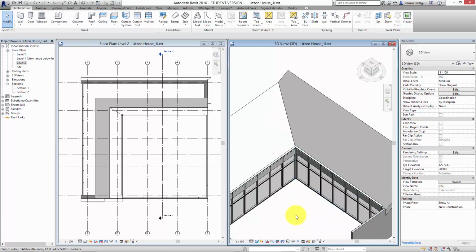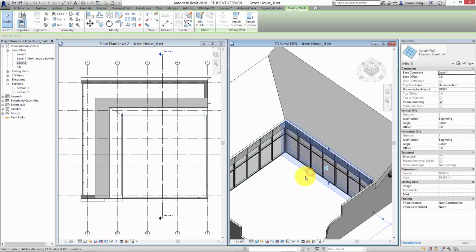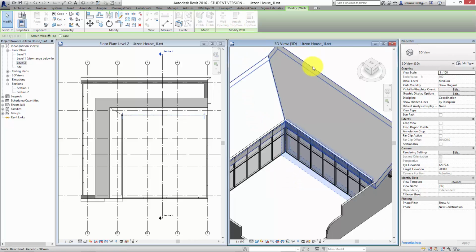First thing I can do is I can select the wall here. And you see, you can select either the entire wall, or you can go in and select the individual elements of the wall, which I'll talk about in a minute. The first thing we want to do is select the entire wall. And we want this also to follow the line of the roof. So I'm just going to say attach, and then I'm going to select the roof.